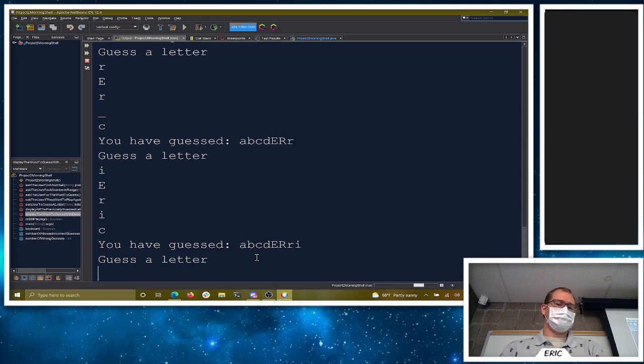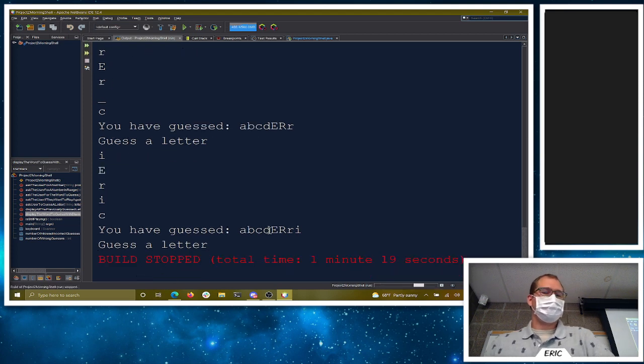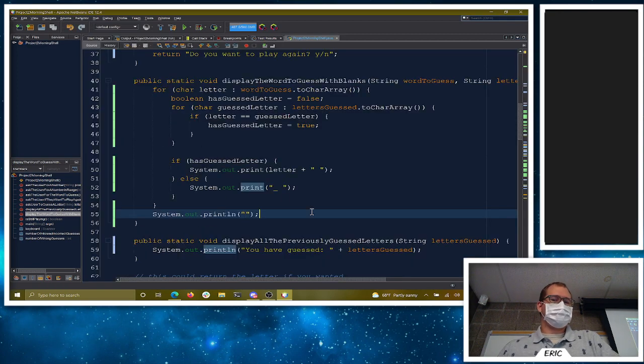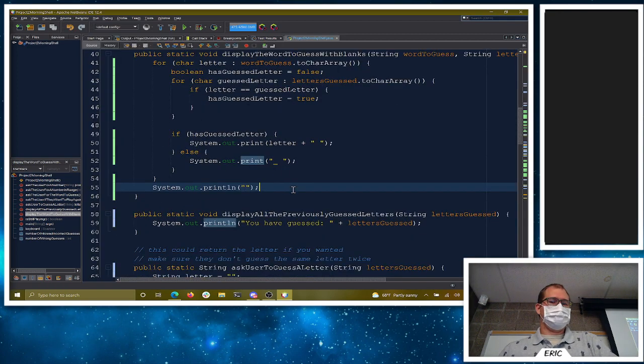I filled it all in. We're not done, right? That still playing loop is just going forever. But it seems like we're filling in okay. We're adding one letter at a time. Oh, I didn't try a duplicate letter. We should try a duplicate letter. We'll do that one next. It seems like it's working okay so far, right?